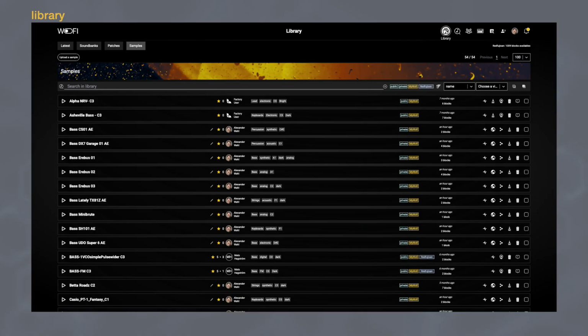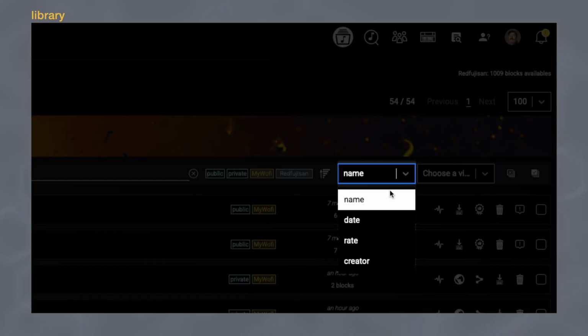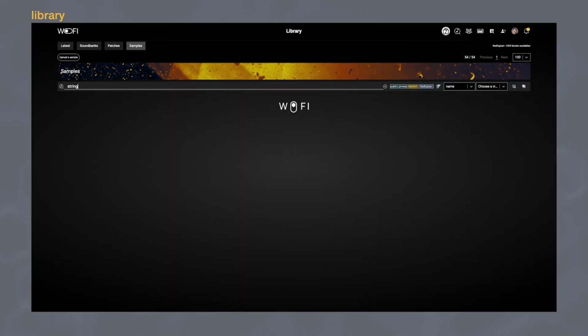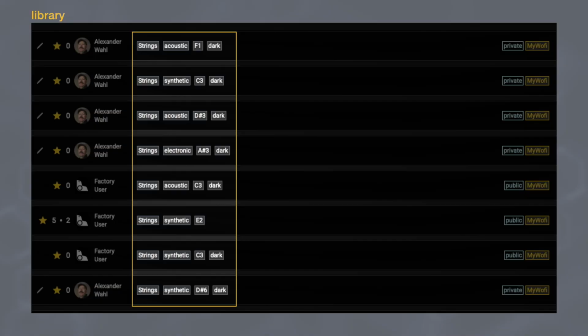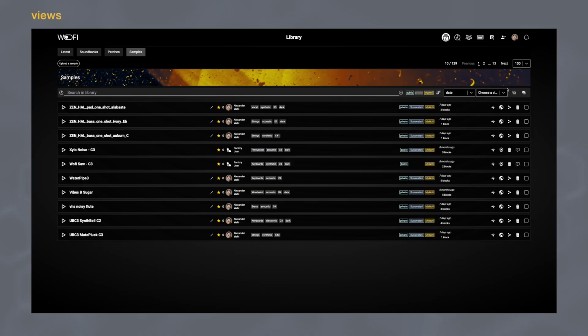In the library, you'll find all the samples, patches, and sound banks that you've uploaded to MyWoFi or added from other users in the community, as well as the content of your connected WoFi sampler. You can sort the content, use the search tool, or sort by tags. Store custom search presets using the View tool.